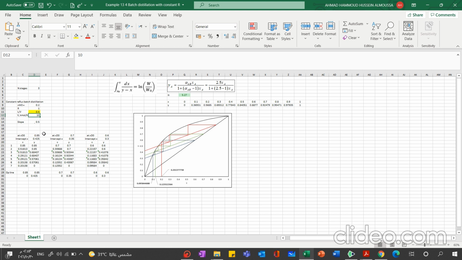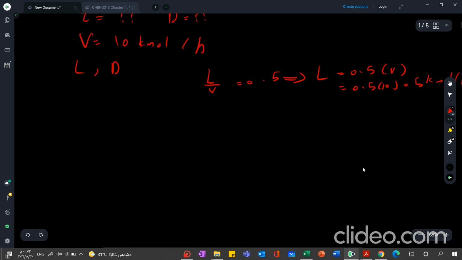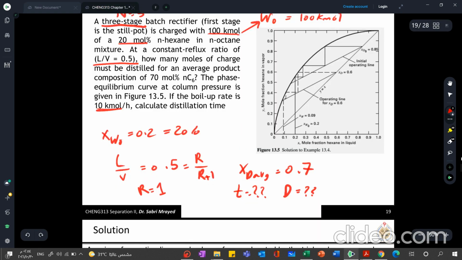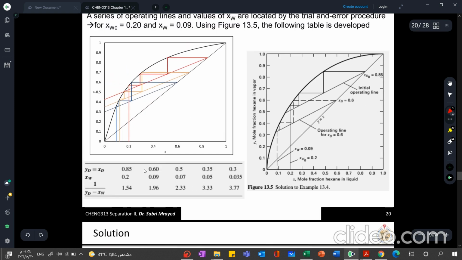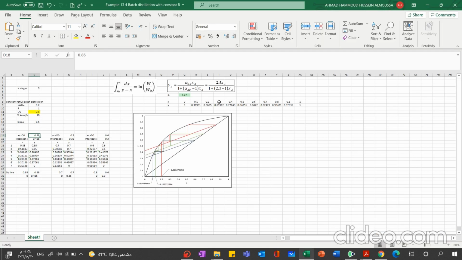Assume XD naught, any value of XD naught, for example 0.85. After that, what you see in Dr. Sabri's slide: first assume a number, because this method must use a trial and error procedure to find the answer. It is easy, but the problem of it is the trial and error. So put any value here, but make sure that you put a good assumption, not above 1 and not less than 1. It's a point.